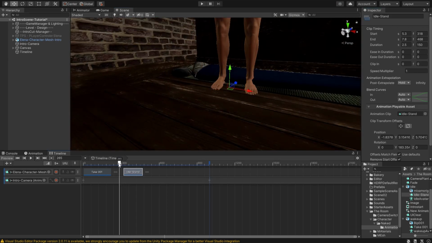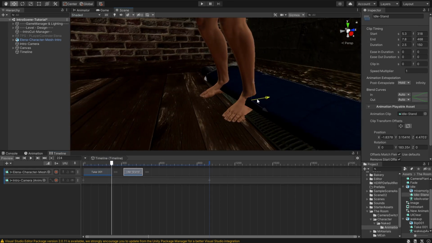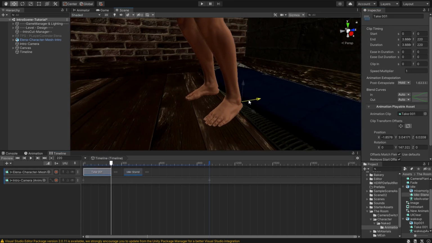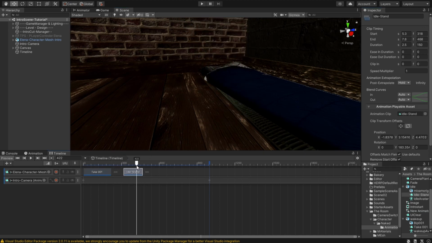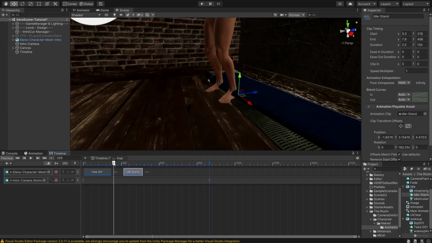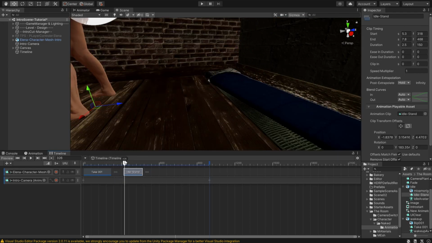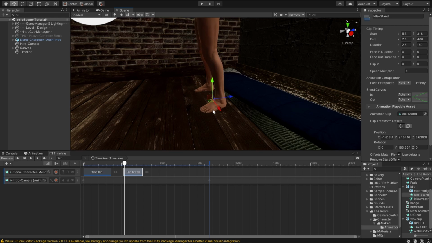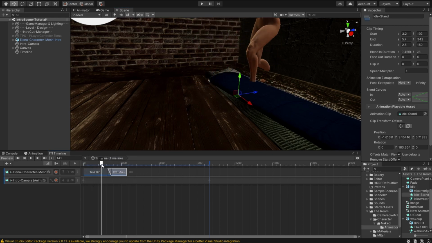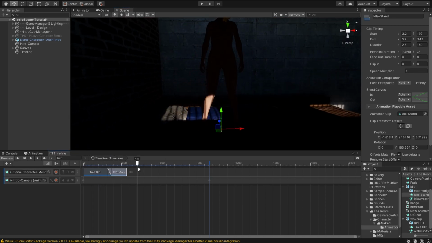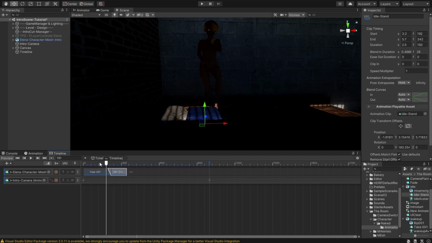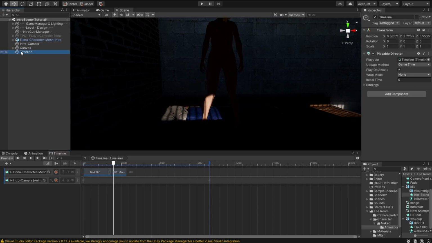I will need to make the same process, so bring the idle animation to the good positions, tweak everything, and when I find the right position, if you want to blend the animations, just overlap the two animations in the timeline. So we have a nice transition between the two animations.